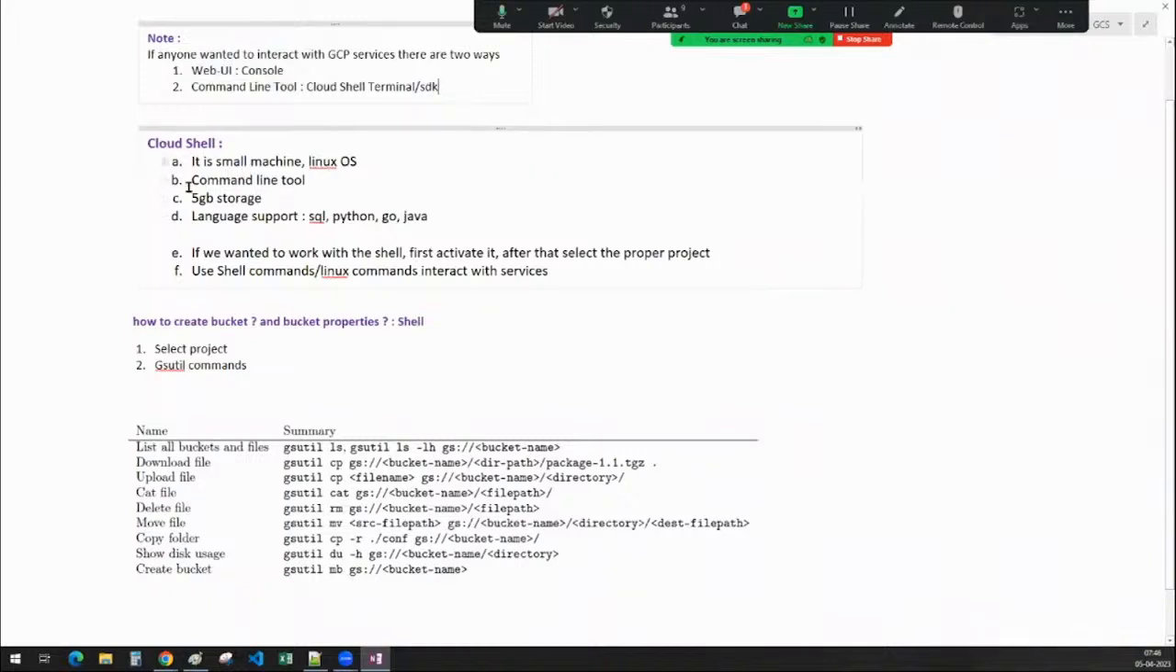And one more thing, what is a Cloud Shell? We know that the console is a web interface, and we know how the web interface works. But what does this Cloud Shell serve? A Cloud Shell is a very small Linux operating system, guys. It is a command line tool.